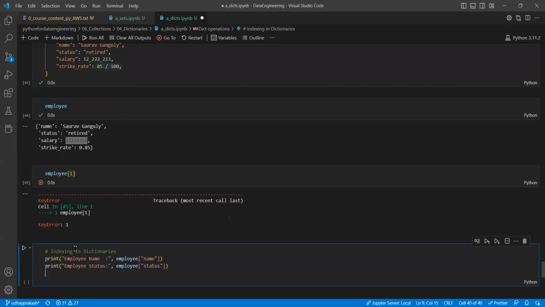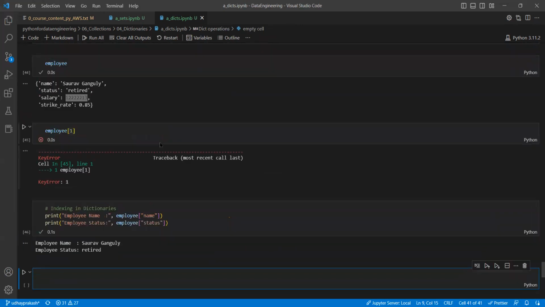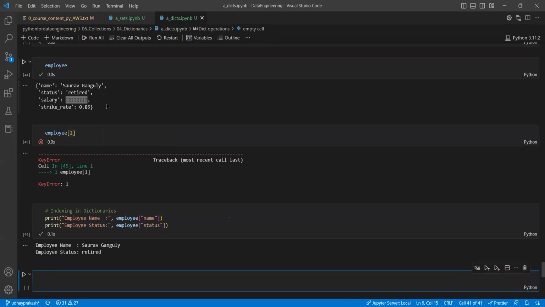So if you want any value within the same braces, we should give the key, because indexing is with the keys. If you ask, you will get it. Hope you understood. From the dictionary, if you want anything, you should give the key like this within the index, and you get the value. What if you are trying to get something which is not present?